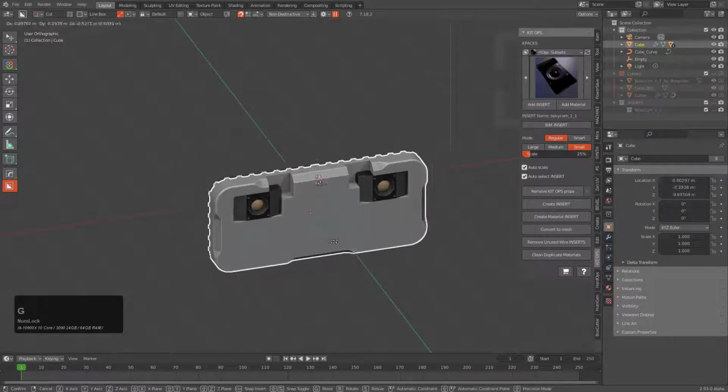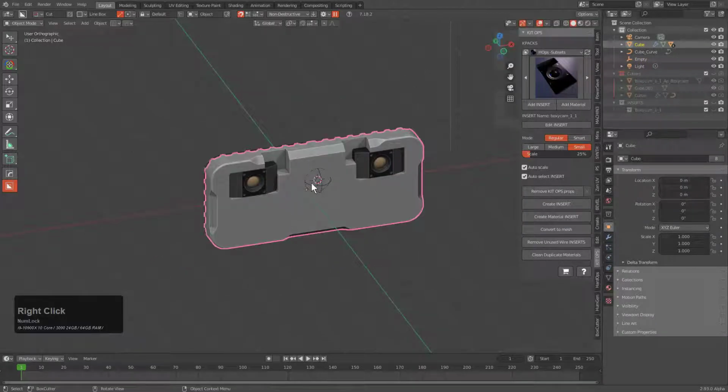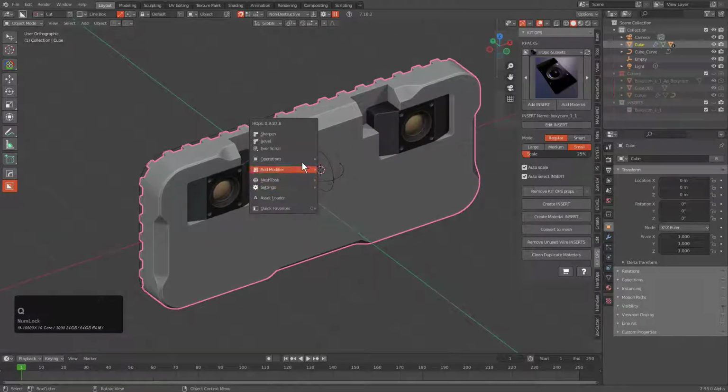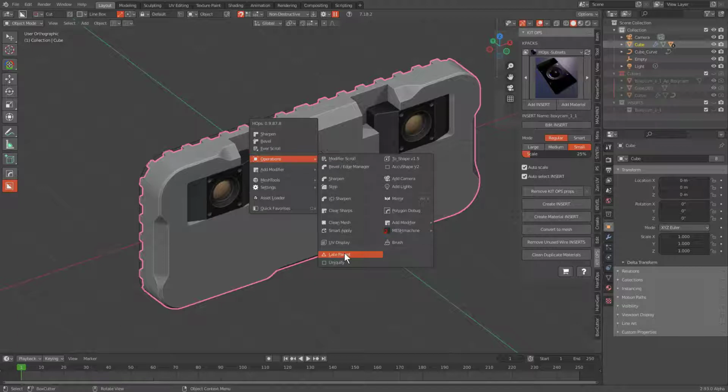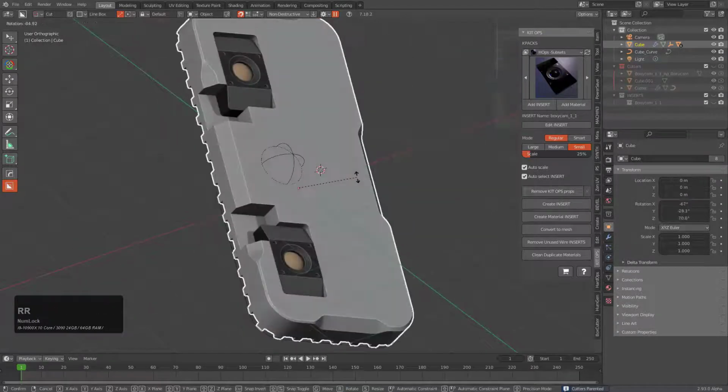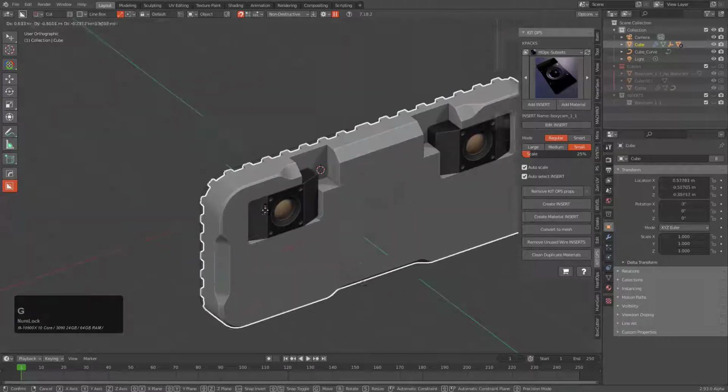So now if we move the object, we see that we're back in a situation where we're not able to move this object freely. So this is another reach of late parent outside of the bounds of what it was designed for, but now is something additionally supported. So we'll go in, use late parent, and now we see that we've actually parented things that are not cutters to this, and we're now able to move this object freely.